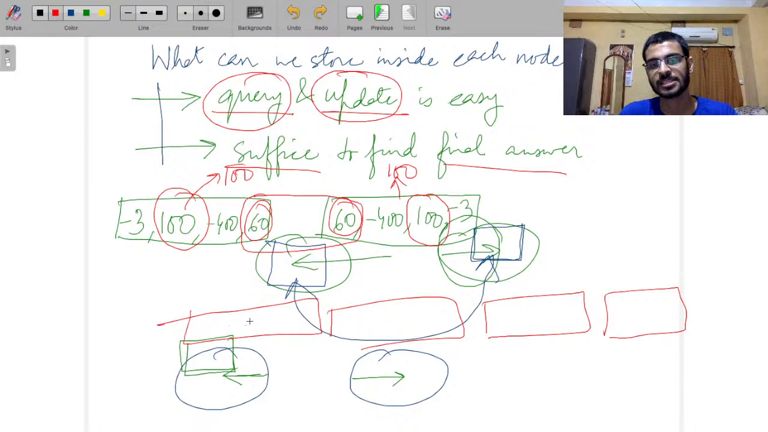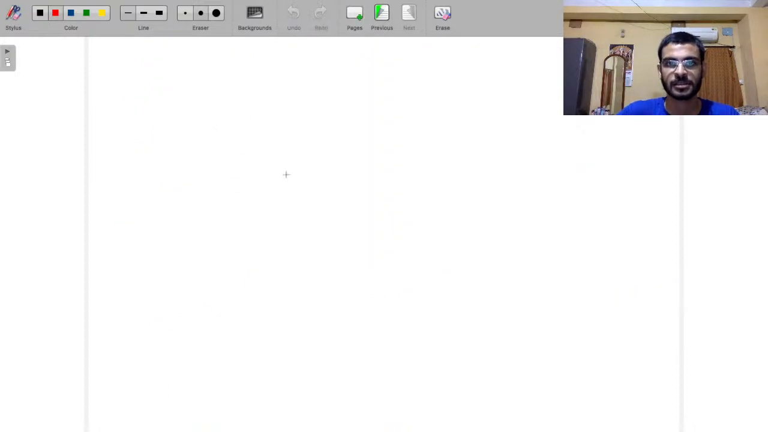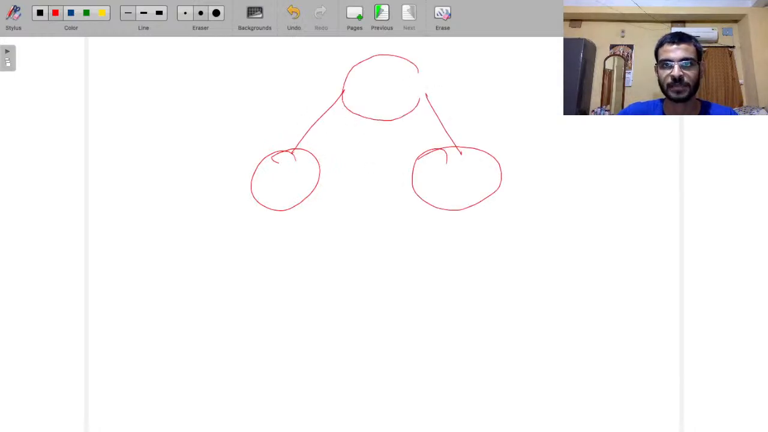Or for convenience, just consider 2 different nodes currently. Just consider that you have 2 different nodes. What can you store so that you can join them pretty easily over here? What values can you store? Prefix sum and suffix sum and their length. Okay.